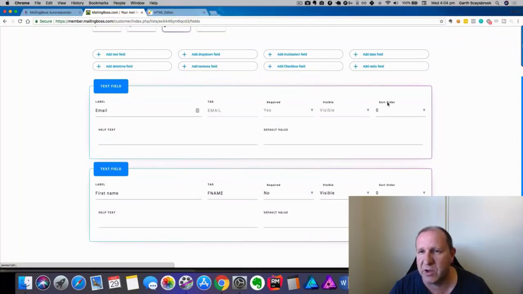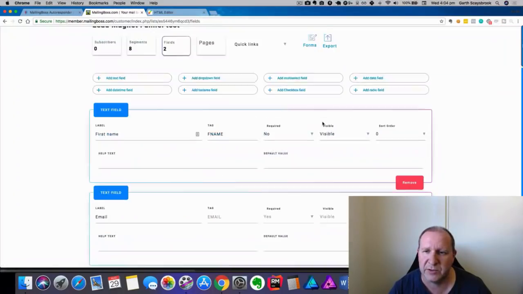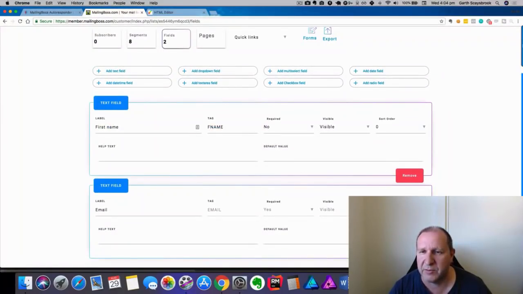Now the way this is accomplished is where it says sort order is both 0. So what we need to do is change this one to 1 and then press save. And this will cause the first name to go to the top and the email to go to the bottom. As you can see, they're now in order 0 and then 1.